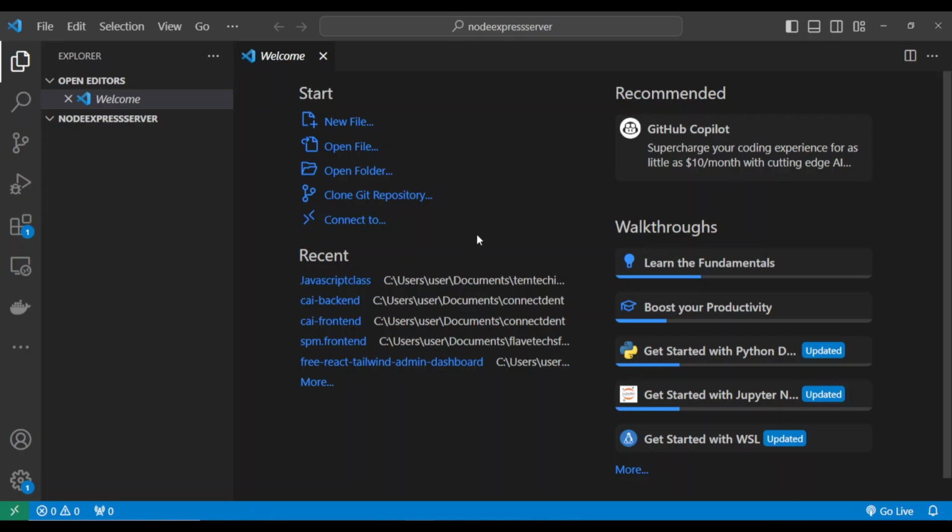Welcome everyone. In today's video, I'm going to quickly show you how to start a Node.js Express Server application very quickly. So let's start. I have my new folder here called Node Express Server already open in my VS Code.